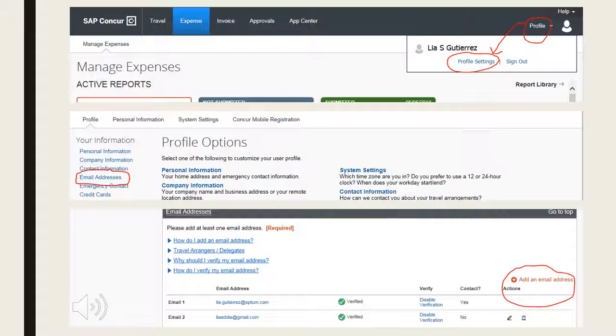And I'm just going to run through these really quickly. At the top, the first thing you'll do when you're inside the expense tab is click on profile. And then under that, you'll click on profile settings under your name. That'll take you to the second screenshot. And on the far left, you will click on email addresses.